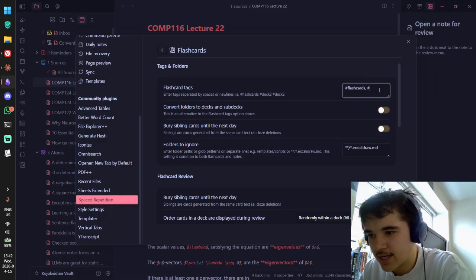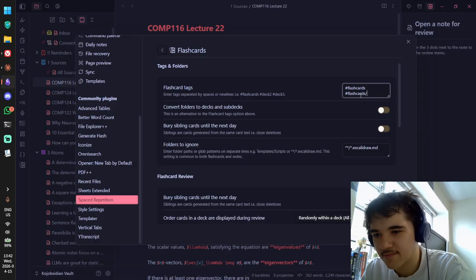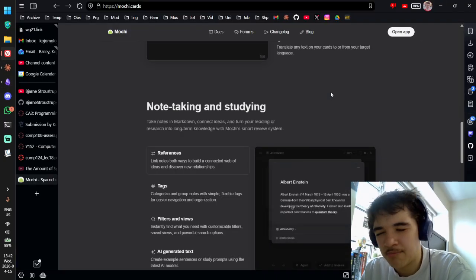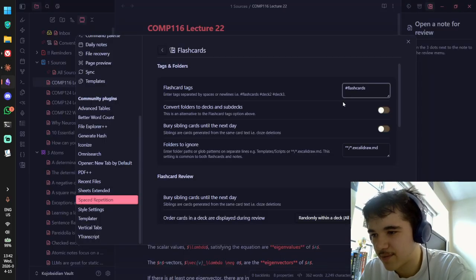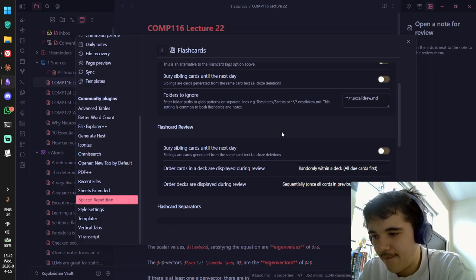Flashcards, hashtag, new lines, hashtag flashcards slash. Does that work? Can I have flashcard folders? Does that work? I guess it doesn't matter because I can just tag it as flashcards and then put like hashtag, more specifics underneath, like this. So just tagging both should work. Maybe that's how it. Yeah, should work. Okay.